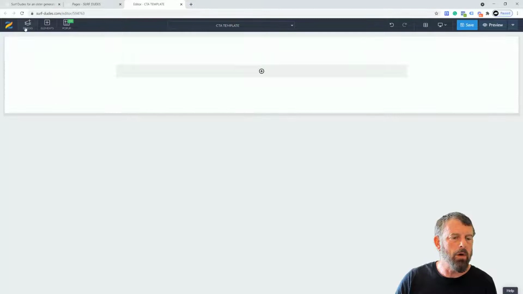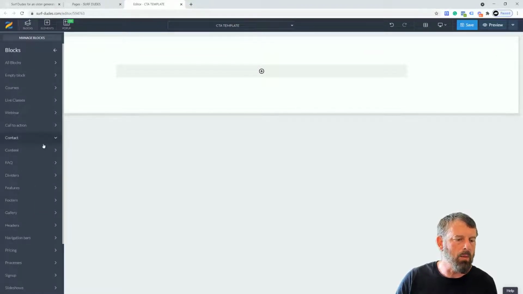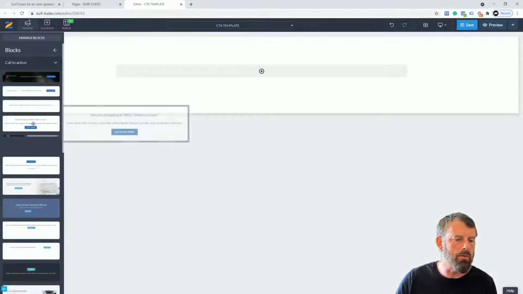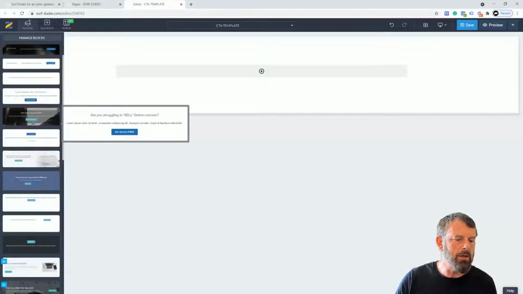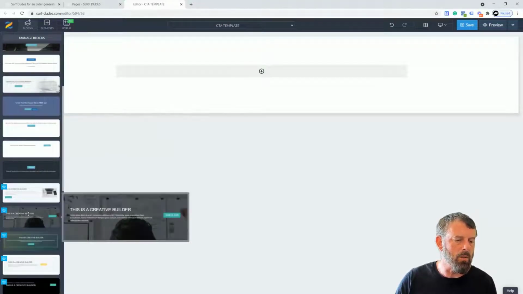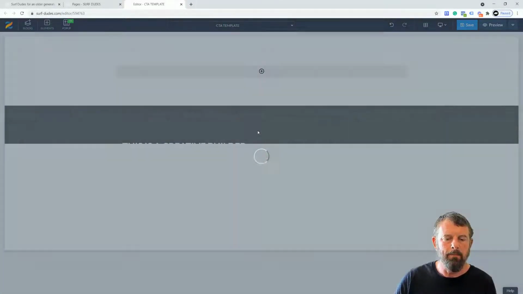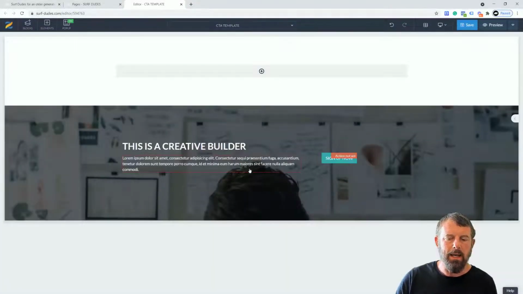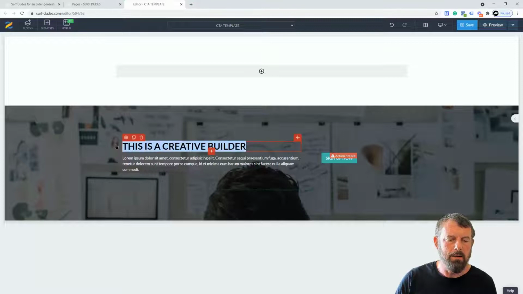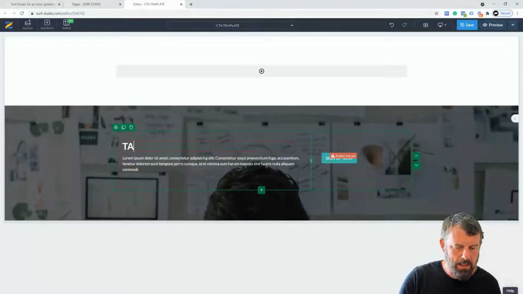Now by default, if you go down to blocks, you can actually see that we do have some call to action blocks already made, and you can click and you can use these and you can edit them. So if I wanted to use, for instance, this little block here, I could take this, drag it up here, and then I could just go in here and I could edit it however I like.